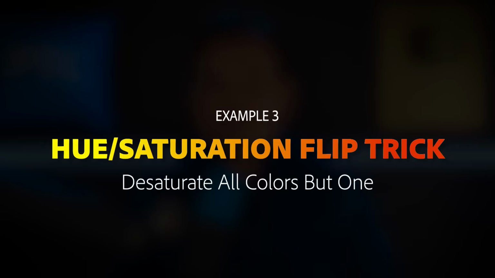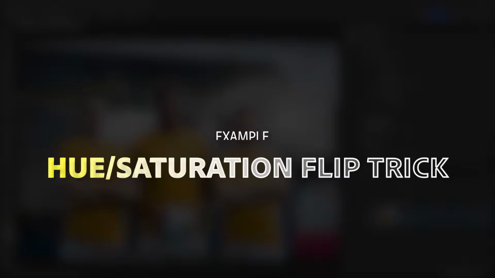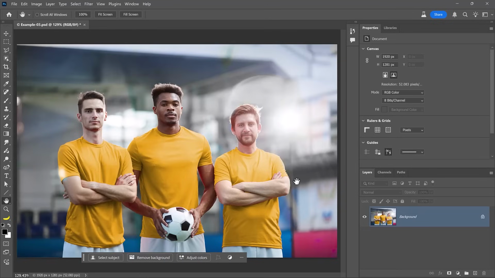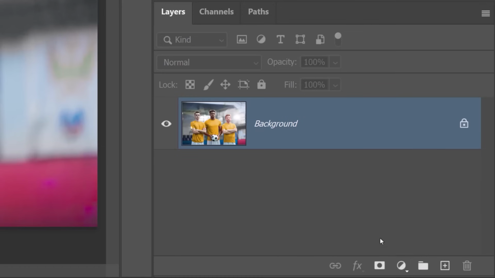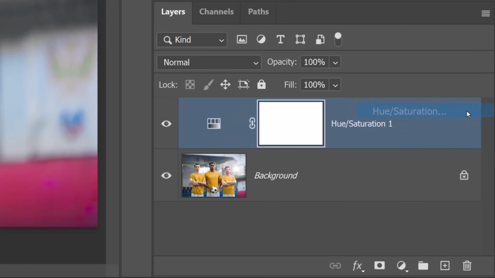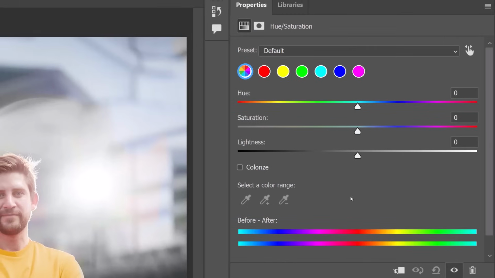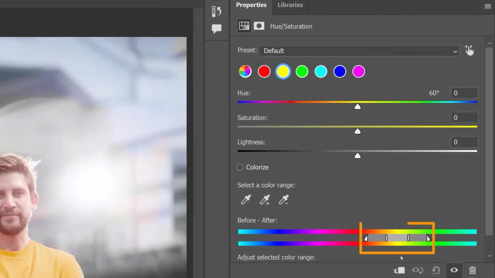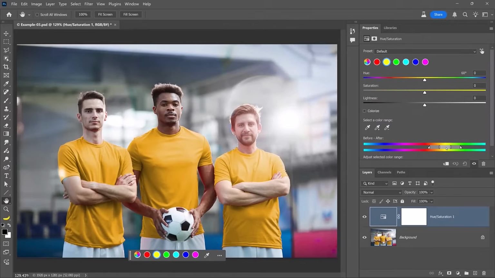Now let me show you a trick with the hue and saturation adjustment layer that I rarely see anyone use. The goal here is to desaturate everything except the yellow jerseys. To do so, I'm going to create a new hue and saturation adjustment layer from the new adjustment layer icon. Then I'll click on the yellow color swatch. And as you can see from the hue selector in the before and after gradients, we are targeting the yellows in the image. And of course, if you drag the saturation slider to the left, the yellow jerseys will desaturate.